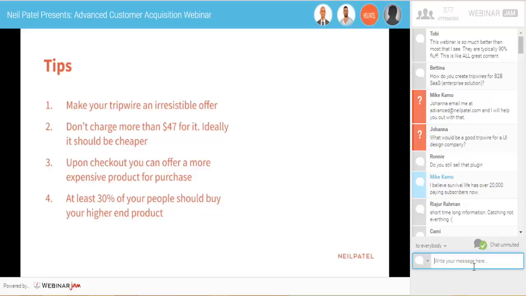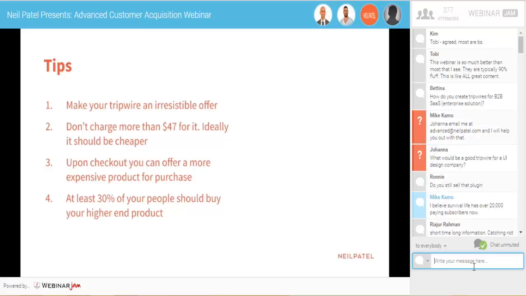If you don't do that, you won't see a ton of revenue. And if you're not getting at least 30% of the people to buy the higher end product, you're not doing well. That means there's something wrong within your tripwire. Whether it's the price, your offer's not good enough, you're not offering your more expensive product on checkout, whatever it may be, look for a 30% conversion number.